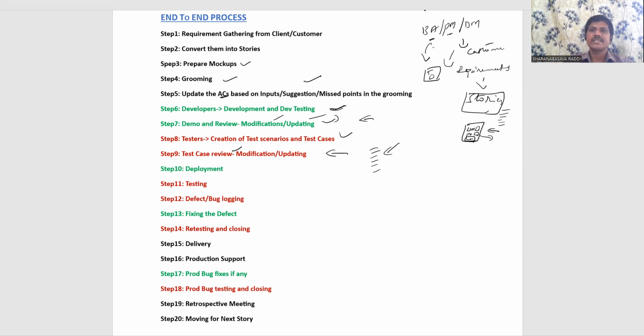Now the test case is ready and the feature is ready. They have developed the feature and we have written the test cases. Then the next step is deployment. Deployment means the development team, having developed their feature, is delivering or deploying it to the QA environment for testing. That is nothing but deployment.